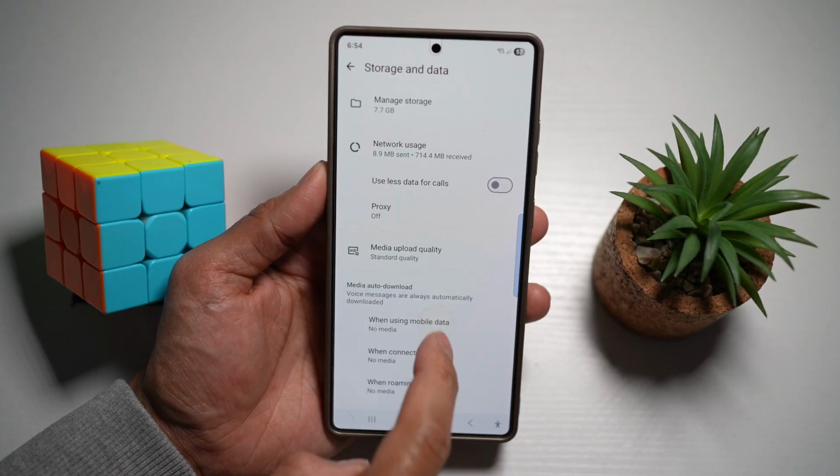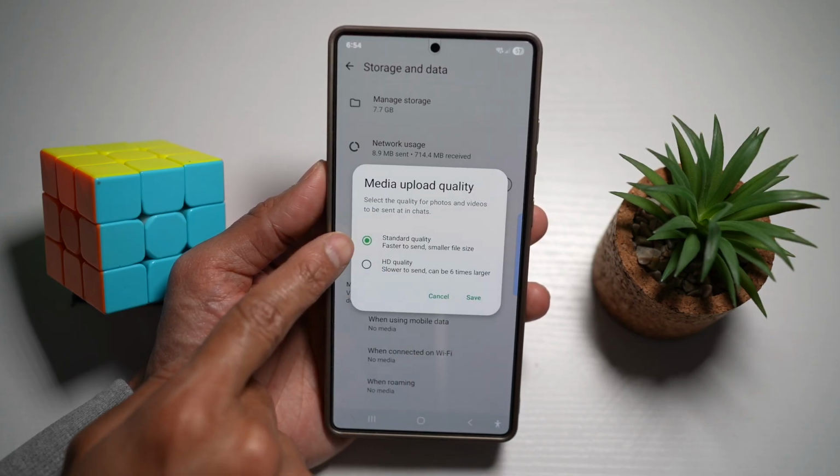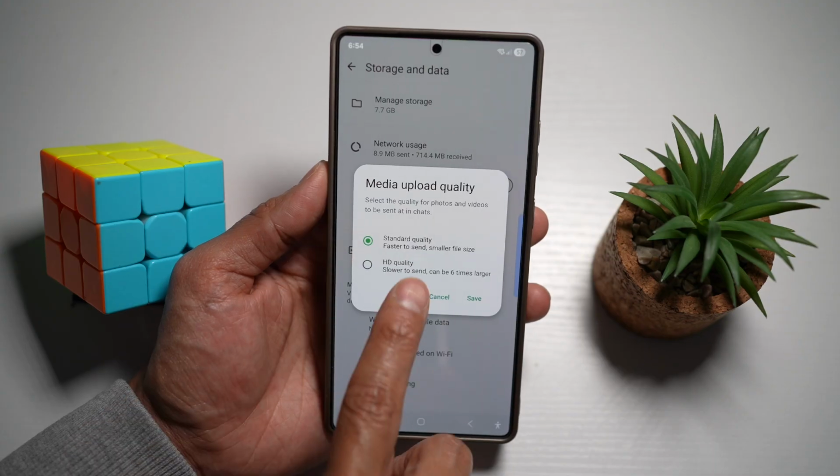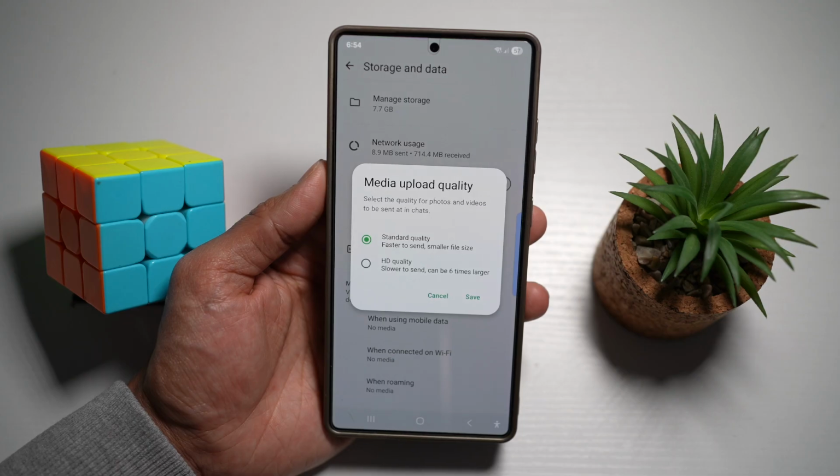From here, go ahead and scroll down and find media upload quality. As you can see, currently it's set to standard quality. This is faster to send and it's in smaller file size.